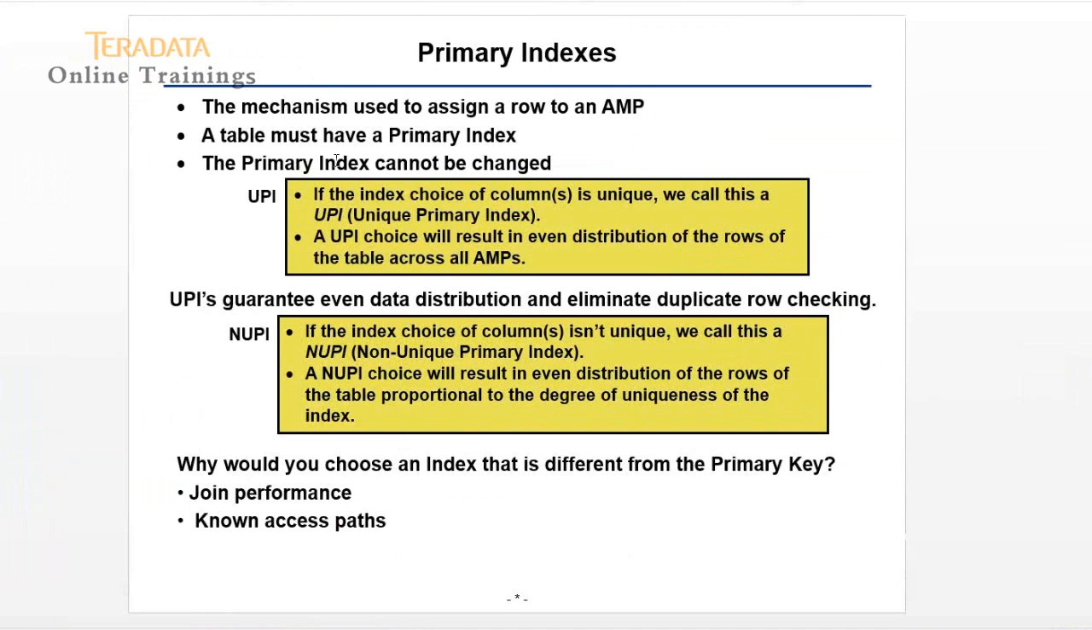And a unique primary index has the advantage of guaranteeing the distribution of the data evenly across all AMPs. Whenever we use a where condition in a query or a join condition, make sure that we have the join conditions on the primary index, so that the performance of the query will be faster.